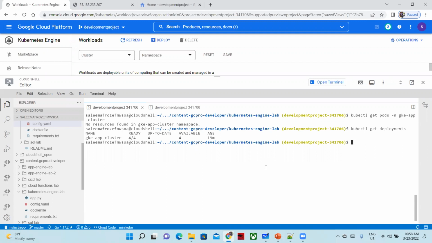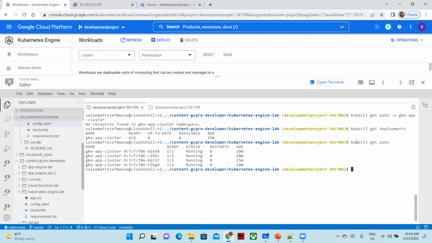If I want to see how many pods my application is using, of course we have kubectl get pods as well, along with my application name. This is my application name, right? If I use kubectl get pods, it will show only your pods information along with your cluster. But if I execute deployments, it will show your application name here, like the GKE app cluster name. We have given the application name like that, right?